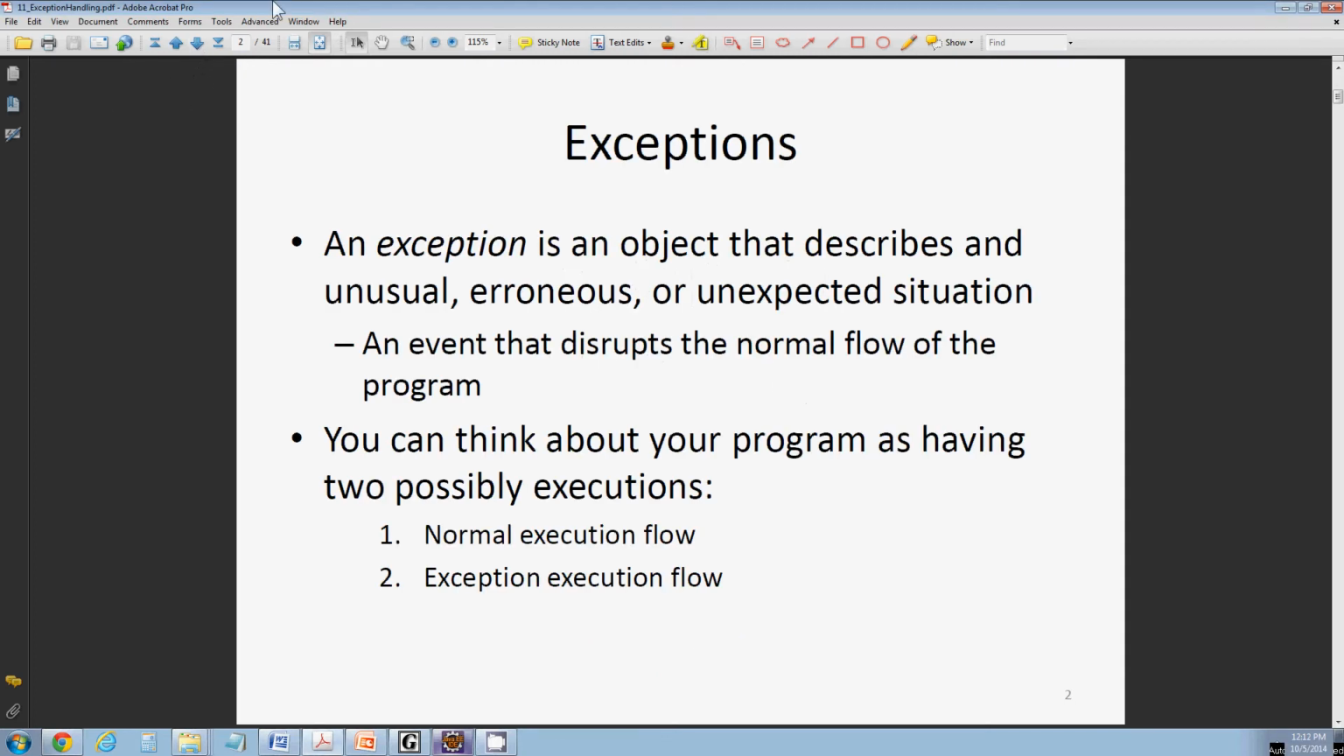So an exception is an object, just like all other things in Java. All of our references are either primitives or objects. Well, exceptions are objects. And it's an object that describes an unusual, an erroneous, or an unexpected situation. So essentially, you can think about programs that you write as having two possible ways that they can execute. One would be the normal execution flow, and that would be if all goes according to plan, the user gives you the kind of input you want, everything goes right. That would be one way that your program can execute.